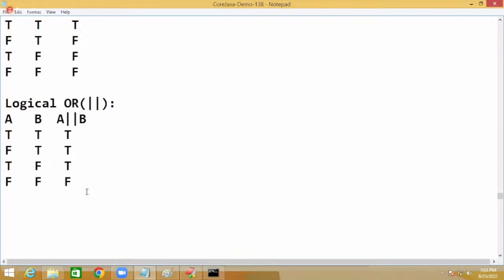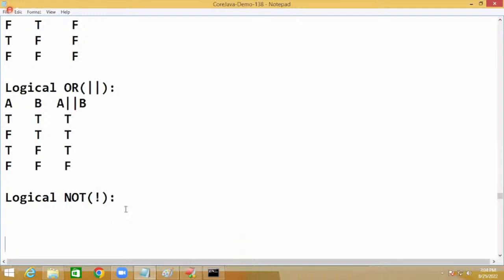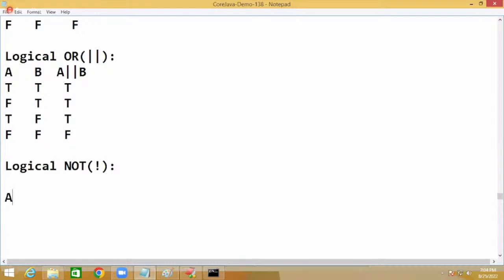Logical not is reverse. True means false, false means true. So logical not. Now, A, not A. If A is true, the opposite is false. If it is false, it becomes true.